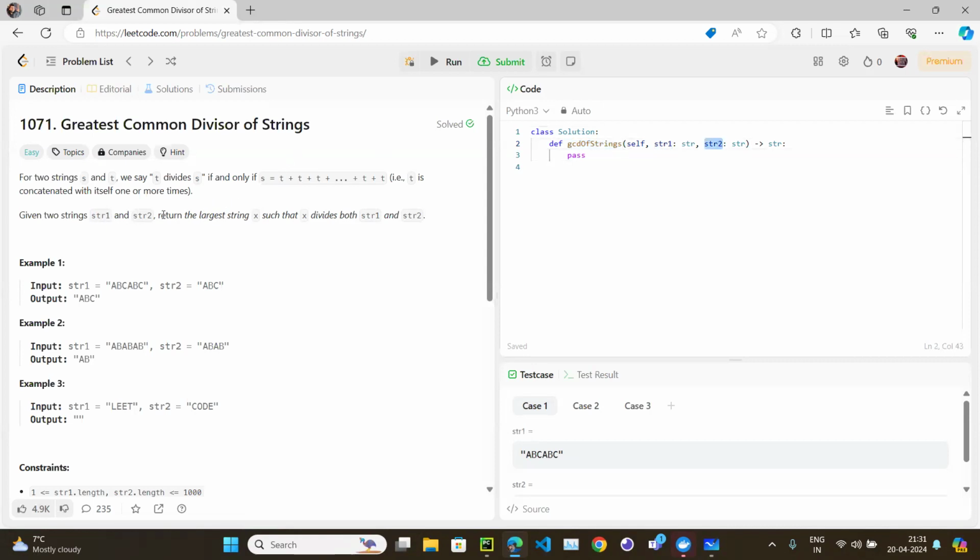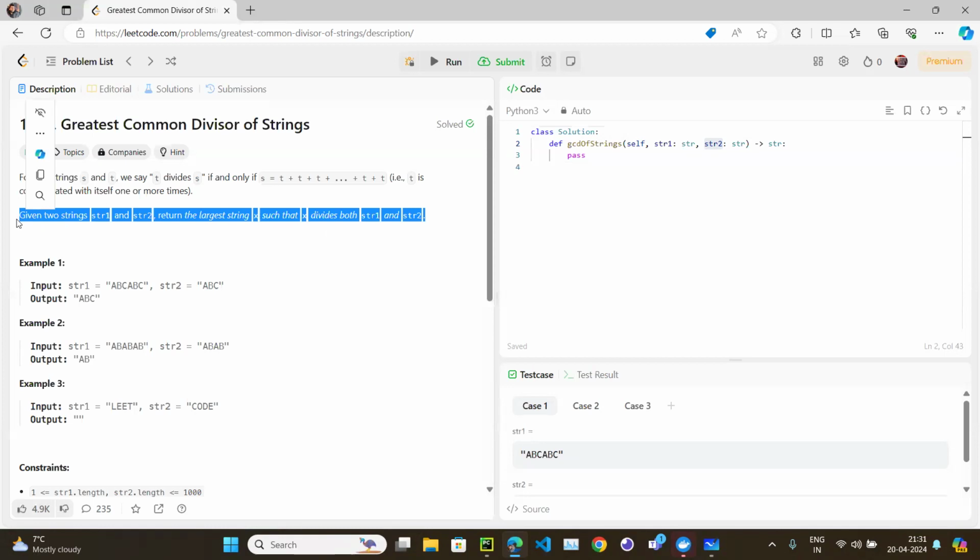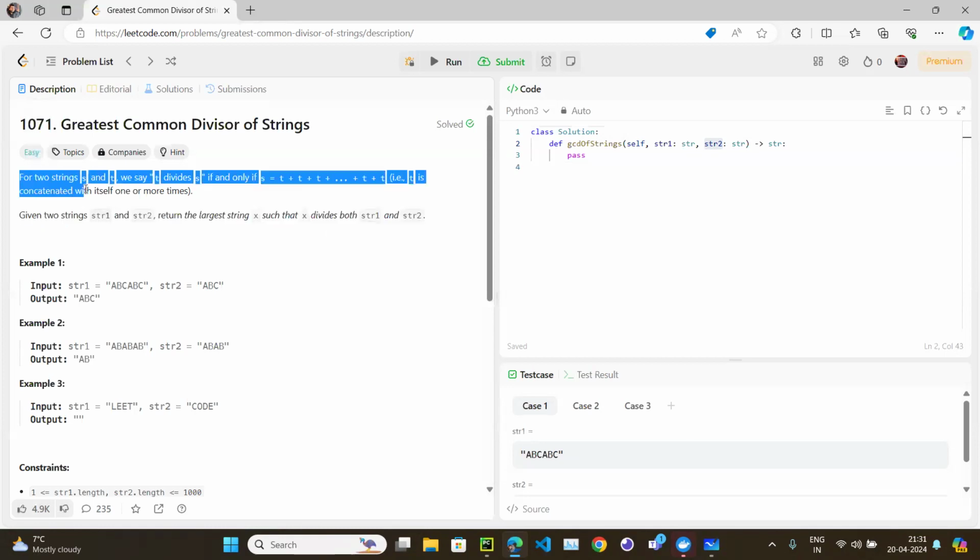Given two strings, string 1 and string 2, return the largest string x. So we need to return some largest string x such that it divides both string 1 and string 2. This is the actual question, right? But if we start reading from here, the question becomes very confusing. So just ignore the first line and directly read the second line. Given two strings, return the largest string. So we need to return some string which is going to divide both string 1 and string 2.